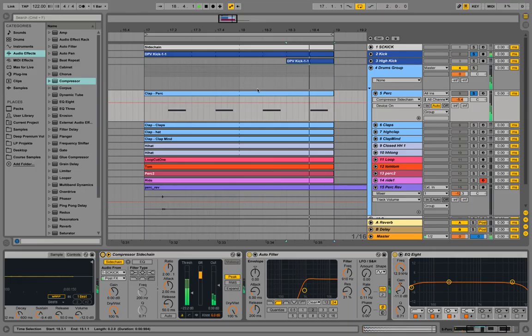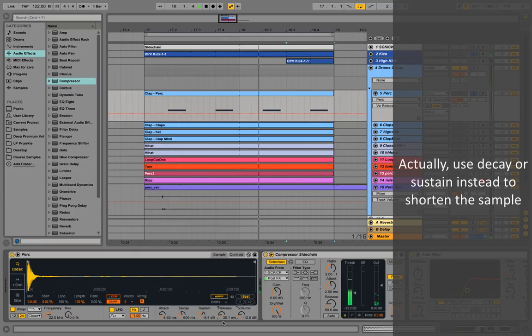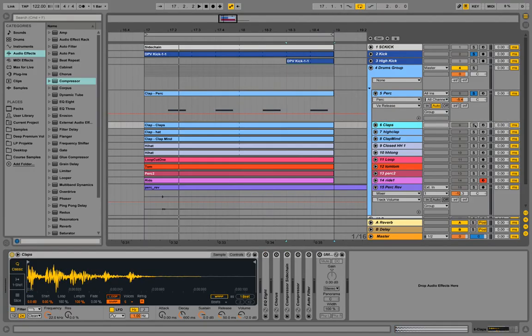So we might even reduce the release time a little bit here. Something around 25 or something. Well, maybe we keep it that way for now and move on to the next sound. So we have those claps here. Let's play them together with the kick and the other sound.